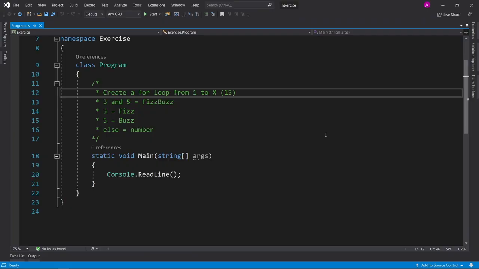And inside the for loop, you want to decide if the number is divisible by 3 and 5, then you want to print FizzBuzz. If it's divisible by 3, then it's fizz. 5, it's buzz. And if it doesn't fall into any of them categories, then you want to simply just print the number out to the screen.